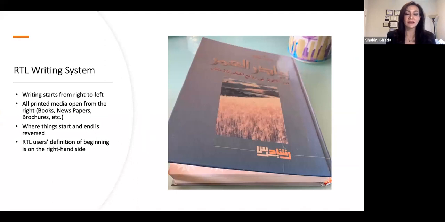The RTL writing system, right to left, RTL for short. So basically, writing starts from right to left. And all printed media, newspapers, books, magazines, brochures, open up from the right-hand side. And usually that's where things start. RTL users define the beginning as on the right-hand side of everything.